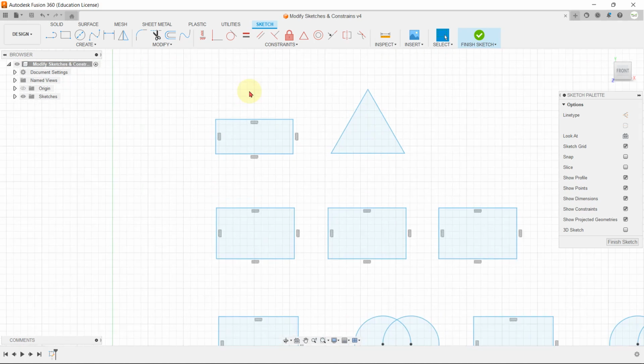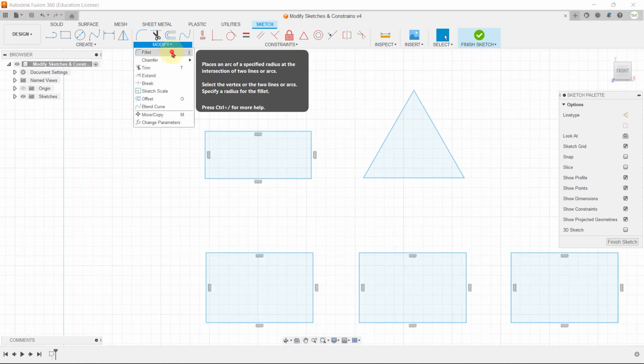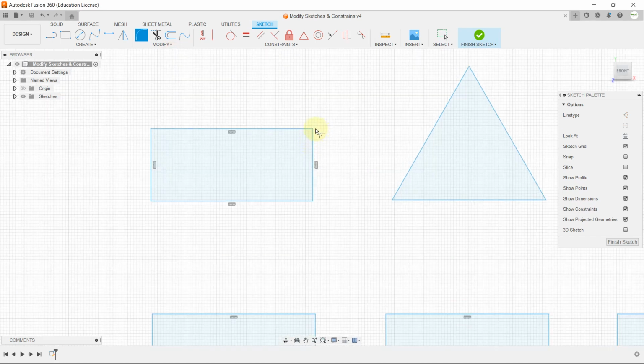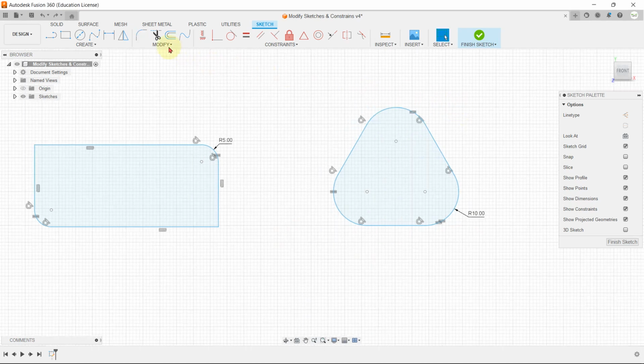So if you want to round any of the edges or any of the corners, then you can use the fillet command. You just need to select the corner point, or you can select the two corner lines, and you can give the fillet to them. Let's enter the value 5. Same way, fillet. If you want to give the radius or roundness to this triangle, then you can use the fillet command. Let's enter the value 10. Hit enter.